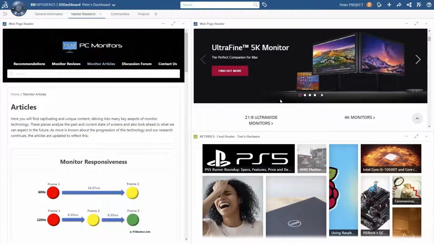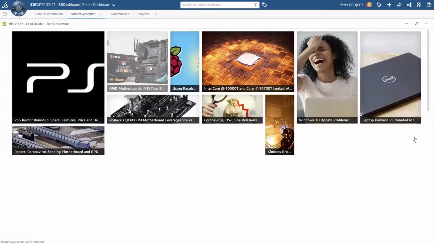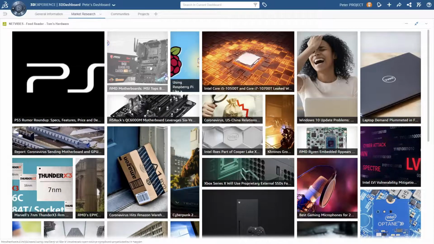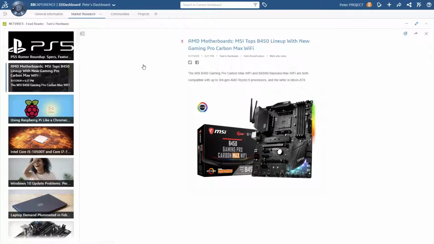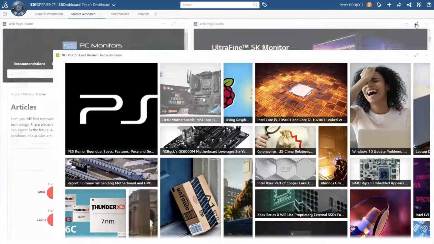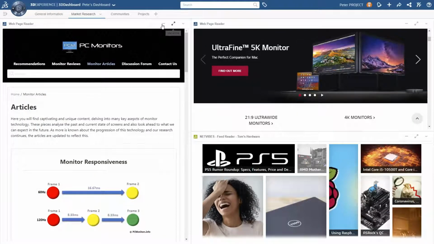Pete isn't just limited to viewing design related content. Moving to his market tab, Pete has some business analytics tools to track the industry's news related to the current project. Pete's tab essentially becomes a live news feed within his dashboard.